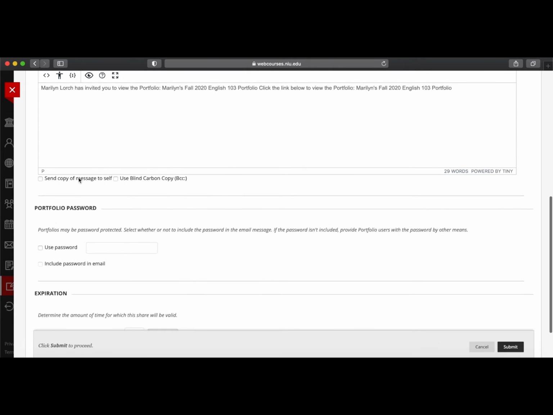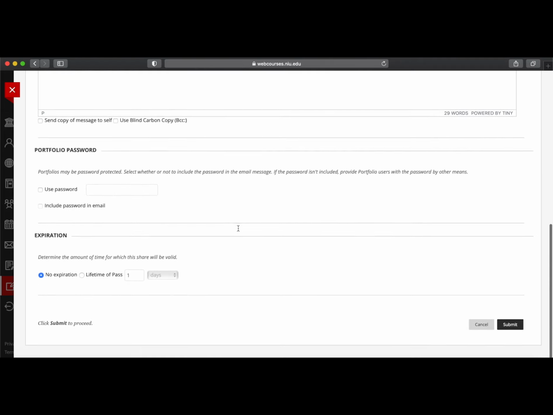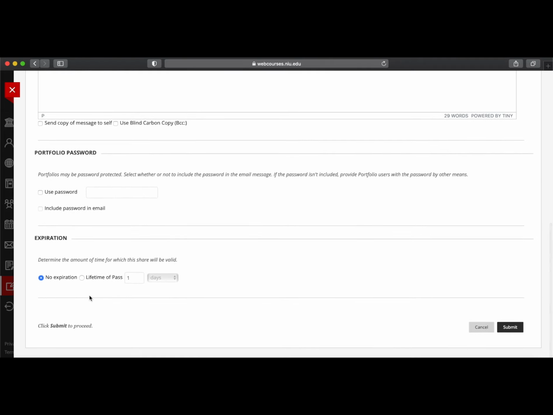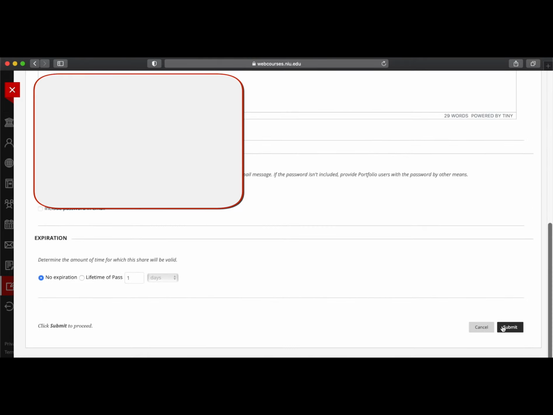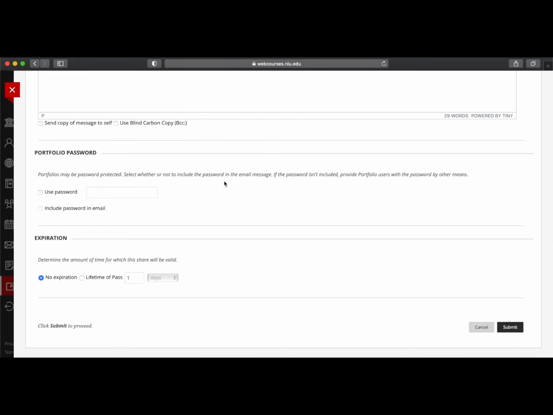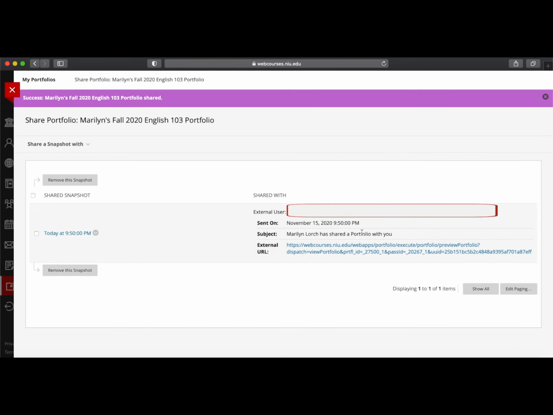Please do not put a password or anything like that on this. That just makes it harder for me to access it. Do not put an expiration date on it. Just don't touch anything. Just put my email address in there correctly, and then come down to the bottom and click submit. Okay. Now, once I click submit, it might take just a second, but what you're going to get is a screen that looks like this. This is the link that I need you to send me.